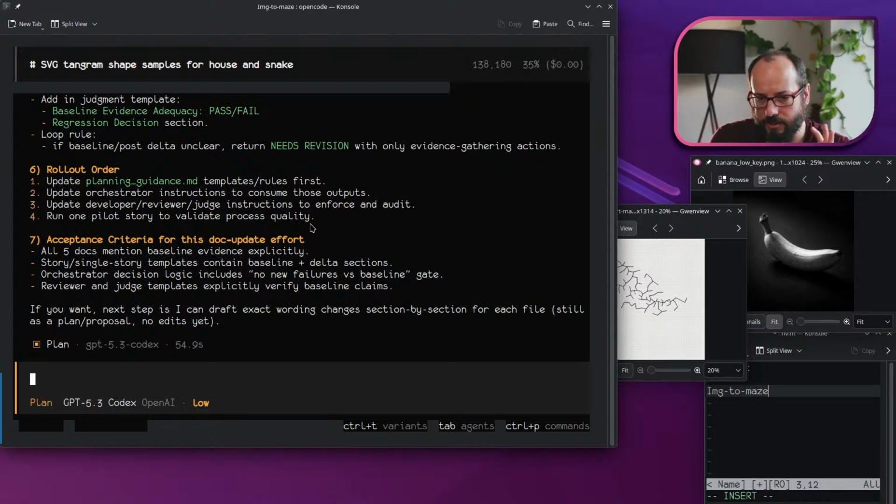Then acceptance criteria for this doc update effort. All 5 docs mention baseline evidence explicitly. Single story templates contain the baseline plus delta sections. The orchestrator decision logic includes no new failures versus baseline gate. And the reviewer and judge templates explicitly verify baseline claims. And if you want a next step, okay.